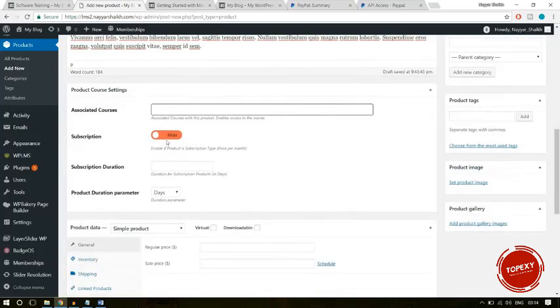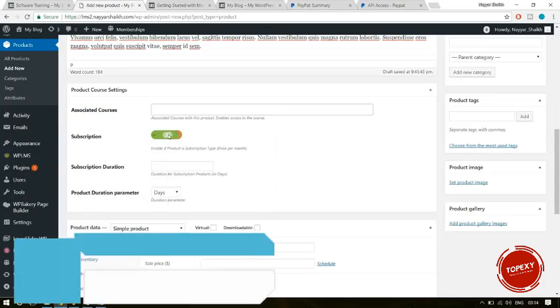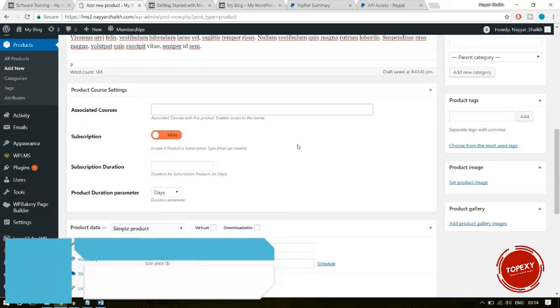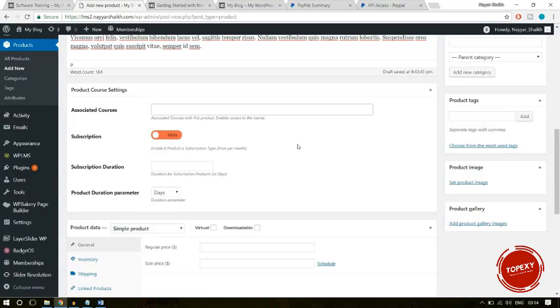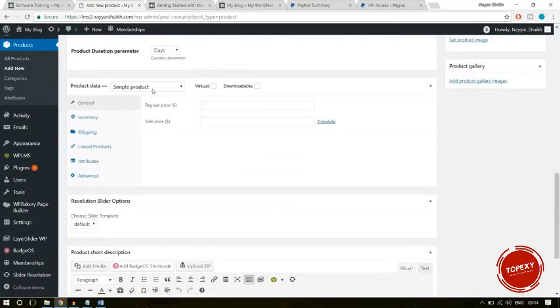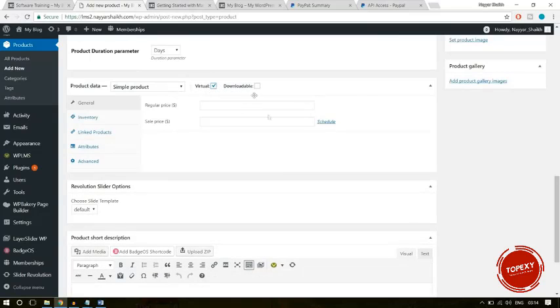And just make sure subscription is hidden, because if you turn this on, every month the user will be charged the amount, whatever amount you're going to set. Okay, so we don't want that. We want a single product, one time price. Now here make sure simple product is selected and also virtual is selected, because this is not a regular product, this is just a simple virtual product.